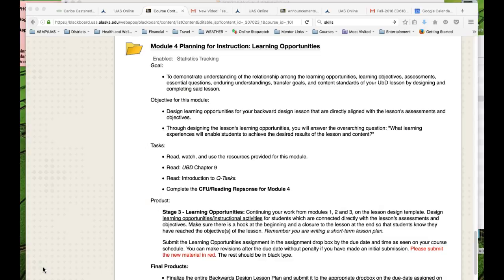The objectives for this module are for you to design learning opportunities for your backwards design lesson that are directly aligned with the lesson's assessments and objectives. And through designing the lesson learning opportunities, you will answer the overarching question: what learning experiences will enable students to achieve the desired results of the lesson and the content? So what are those learning experiences going to be?